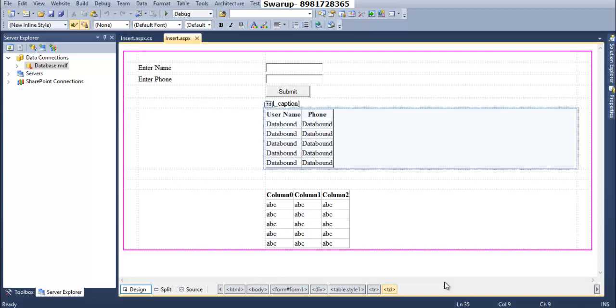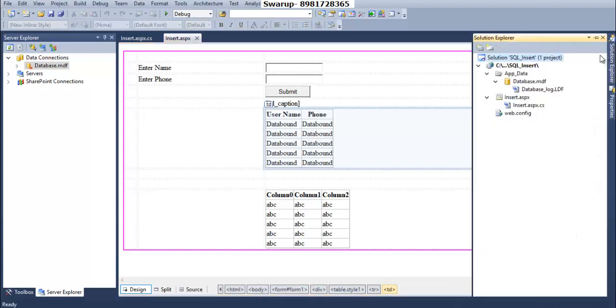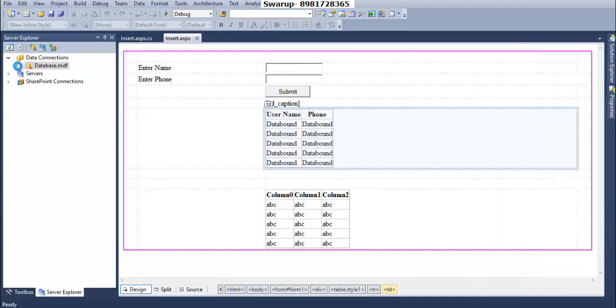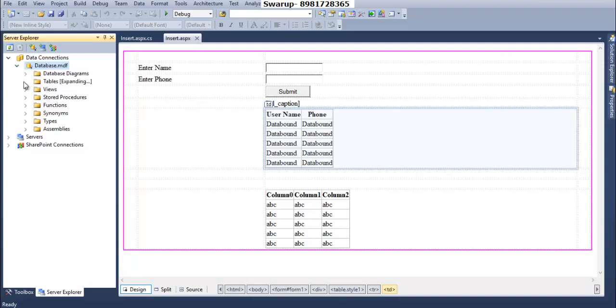Hello friends, in this ASP.NET video, I will be showing you how you can connect to a Microsoft SQL Server database. I have already created the database, and it is right now inside my App_Data folder under the name database. If I expand the Server Explorer, I will be able to see the name of the table in this particular database along with the attributes of the given table.